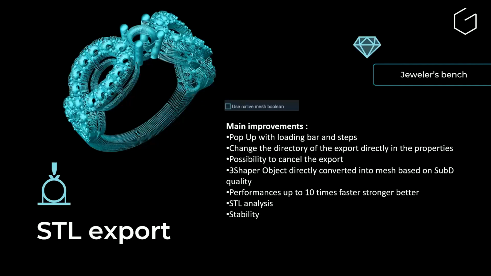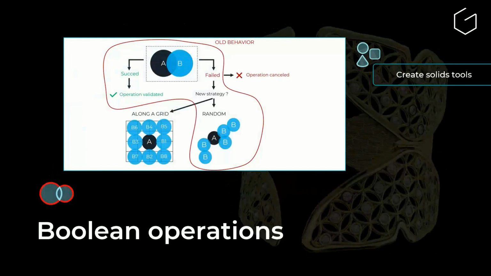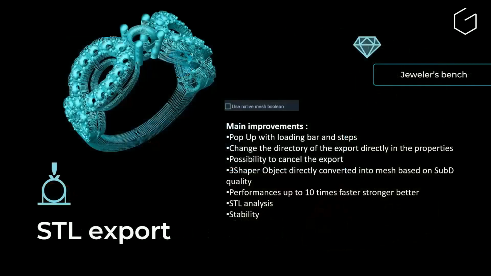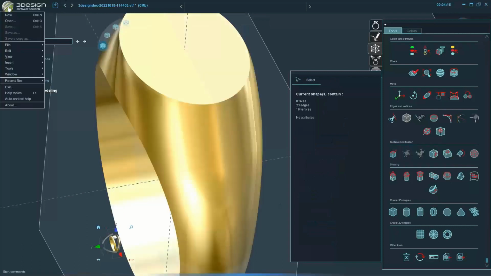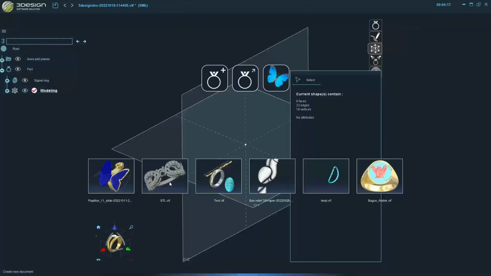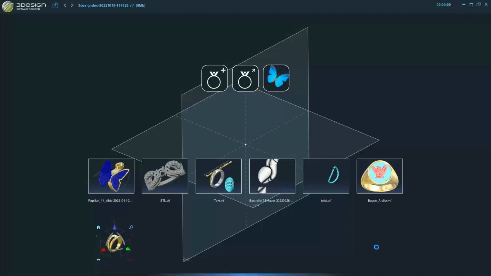The three shaper objects are directly converted into the quality of the subdivision that you decided to have on the creation. The performances are up to 10 times faster regarding the export. So let me show you directly on 3DESIGN. I will open the same ring that I showed on the slide.